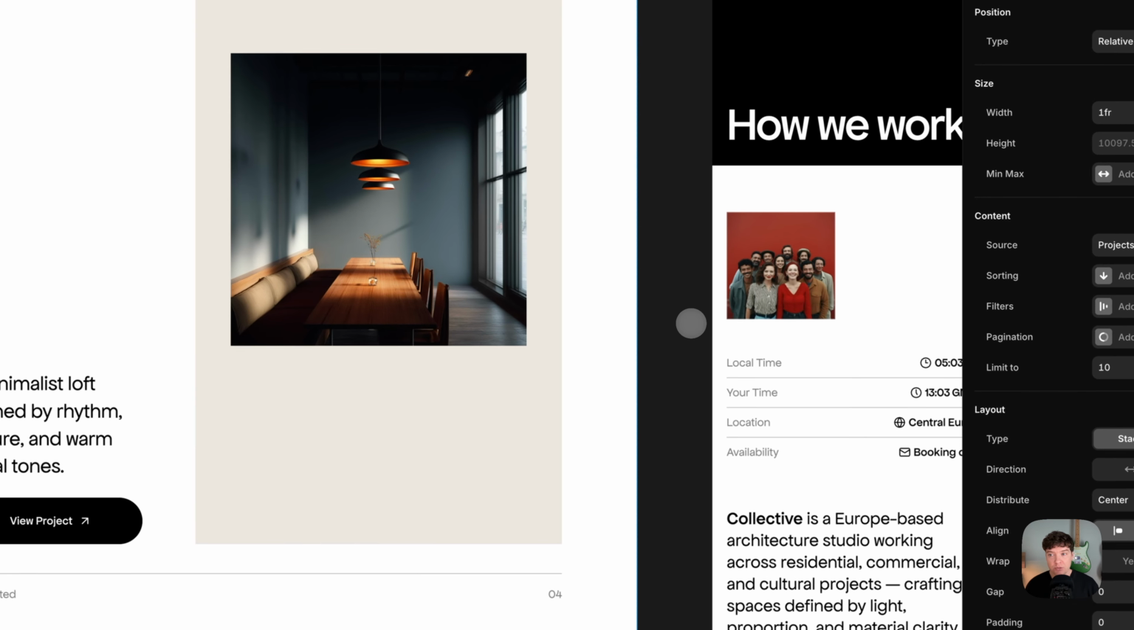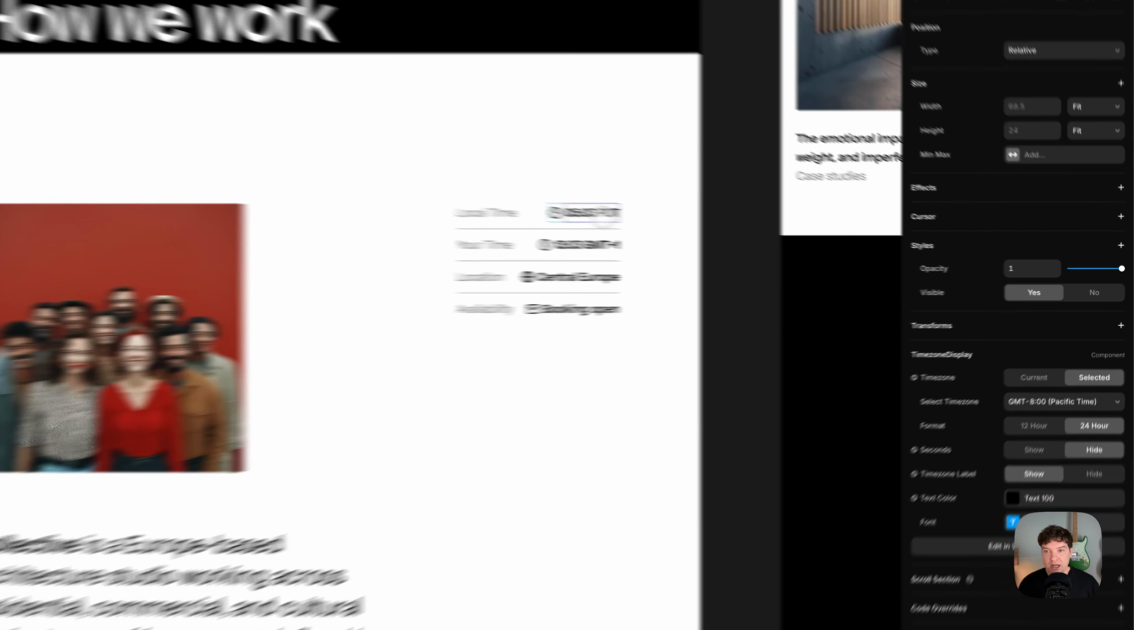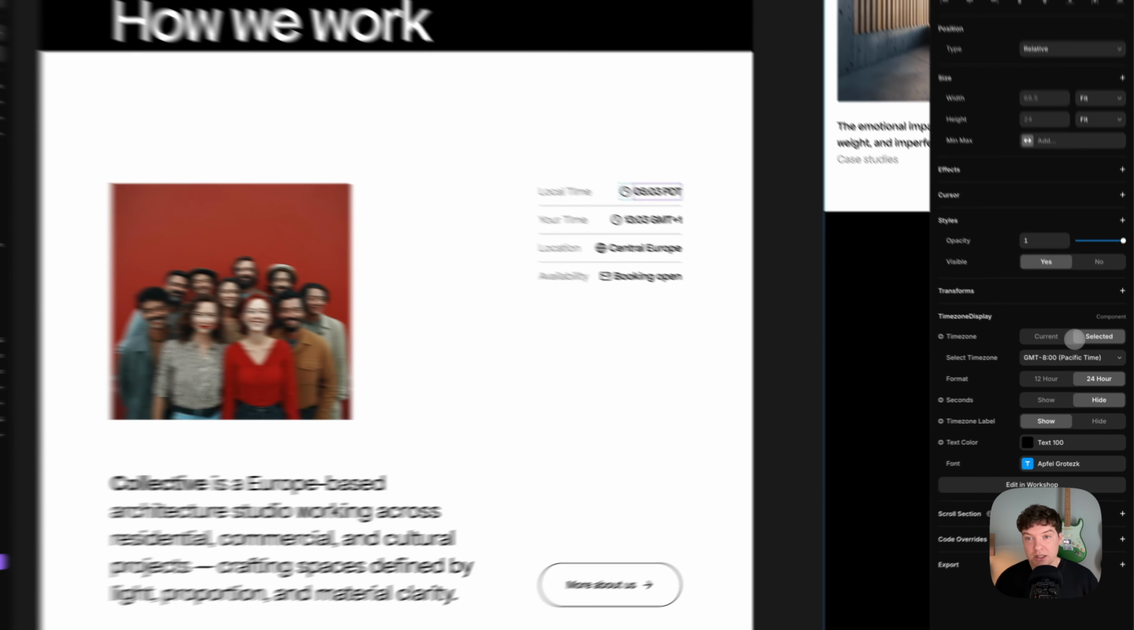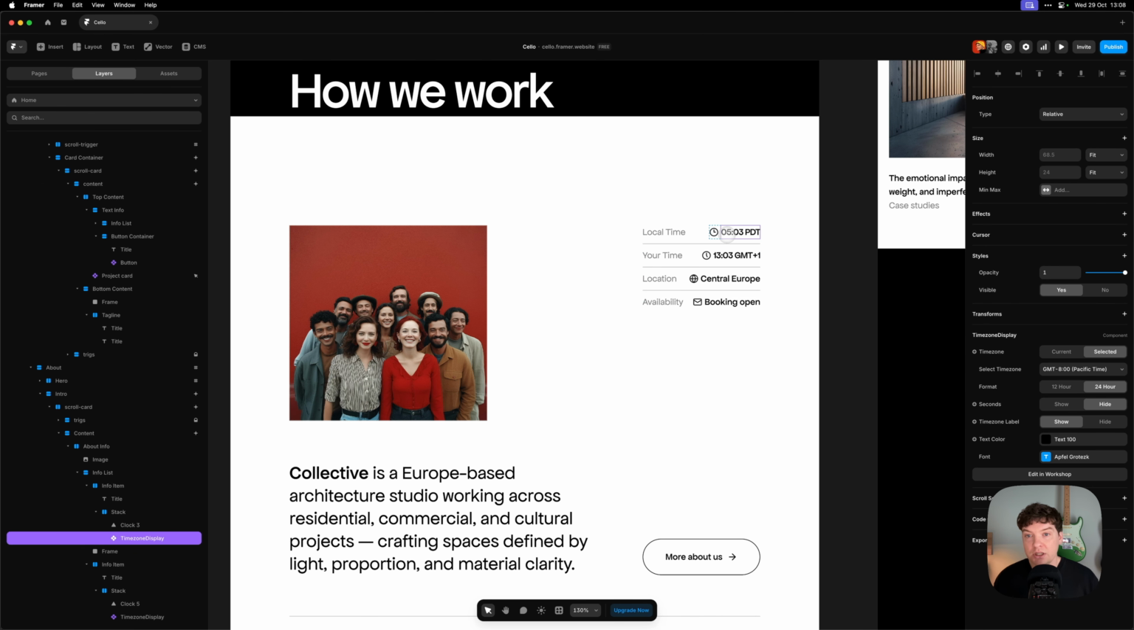Then let's go to about section, how we work section. This local time component shows us the current or the selected time zone time. For example, you can select the local time of your own. Right now it's Pacific time, and you can change and you can select the time of the customer. So it shows the current time of your customer here. Location is easy to edit from here. Just click on it and change the content.